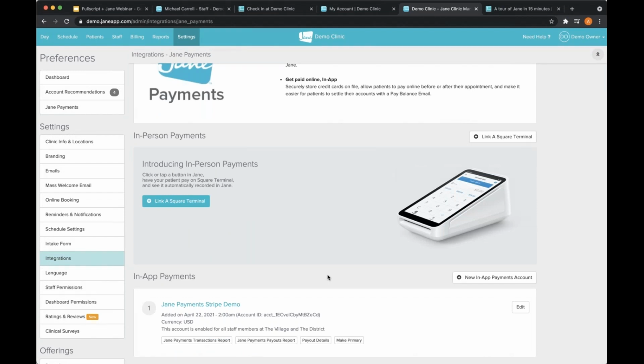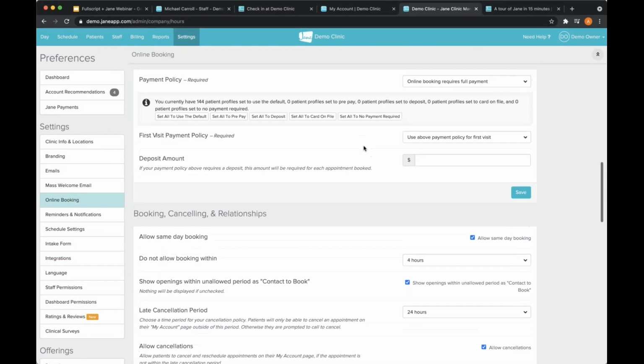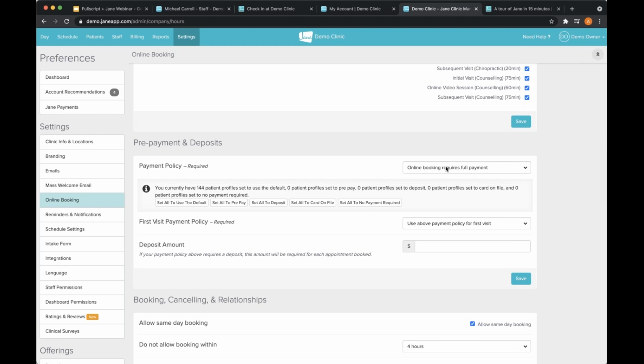Perfect. Another question that did pop up is, is there a way to hold a credit card until the actual session? Yeah, there definitely is. In our online booking settings here, I just set it for online booking requires full payment, but you can have this as either a deposit or even just a credit card on file so that you have some sort of collateral. And then after the session comes, or even if they no show, you'll have that credit card on file and you can choose however much you want to charge them.